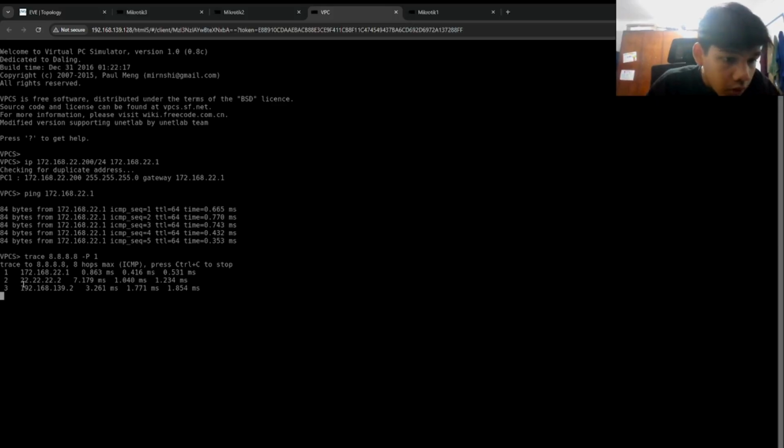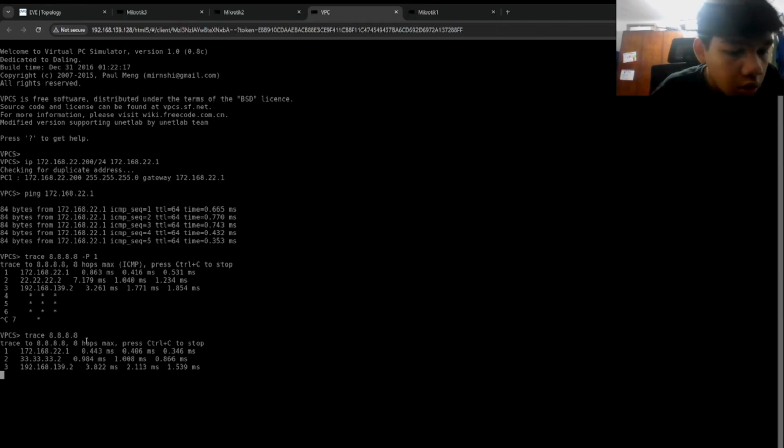So in there you can see that the traffic you use for ICMP is hop number 2, 22.2. Okay, and then we go to trace the HTTP traffic. It's also the same, but you don't need to add -P 1. So you just make it trace 8.8.8.8. Just like this, and then you can see hop number 2 is 33.2, which is the traffic you use for HTTP.